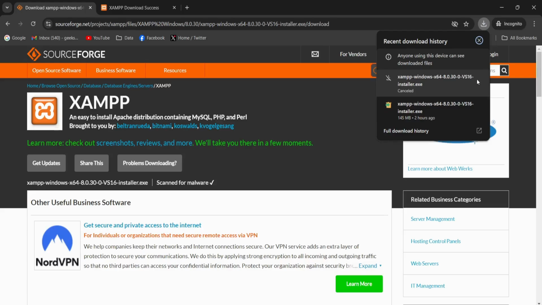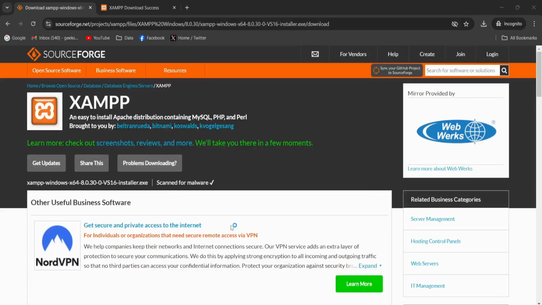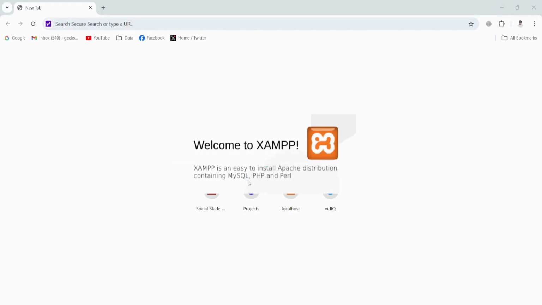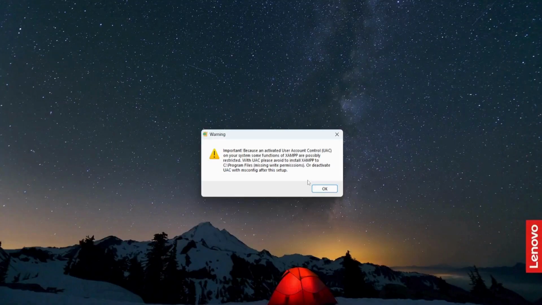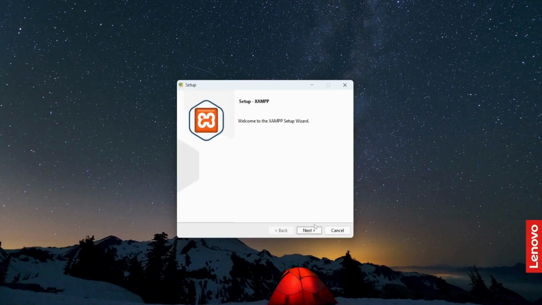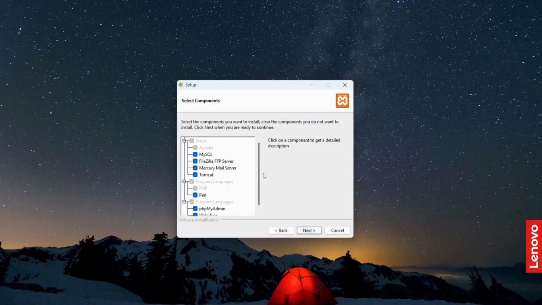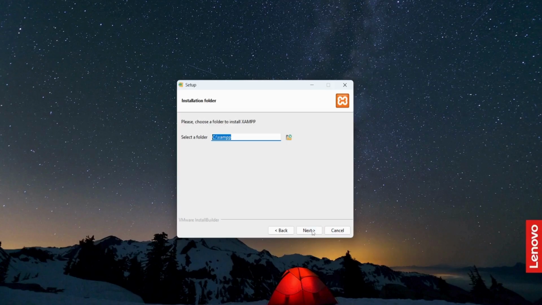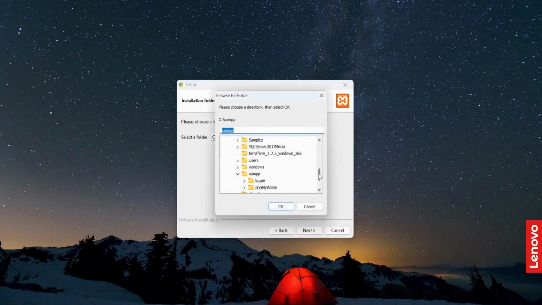So what I need to do is open the exe file and click yes, and afterwards just follow the process. It will take some time. Click OK, click next. Next. So this is where it is going to be installed. I'm going to change the install directory.